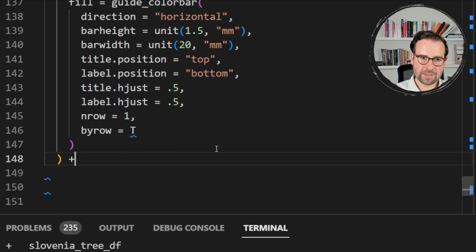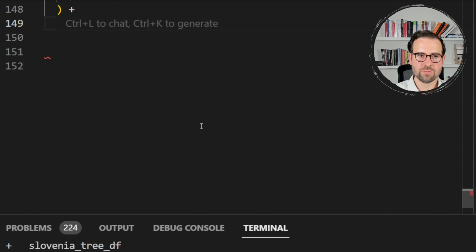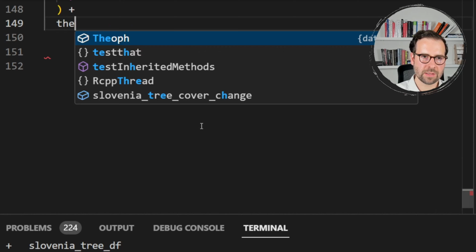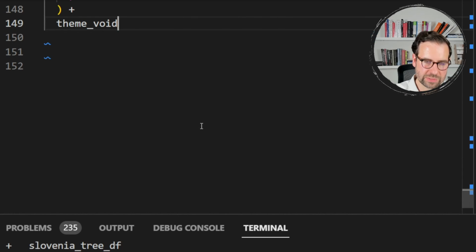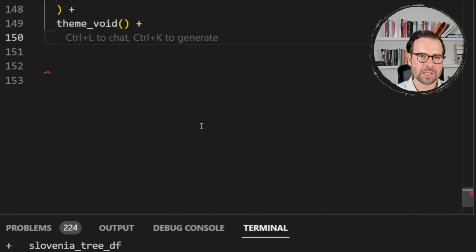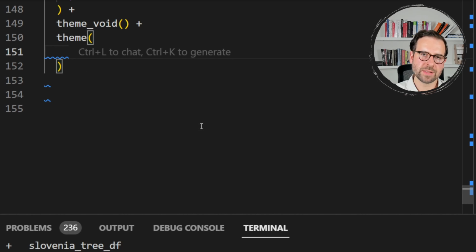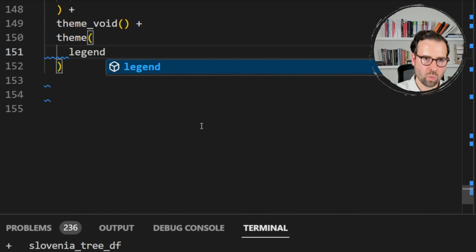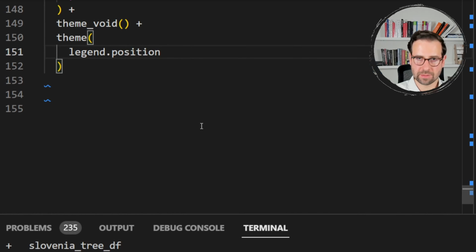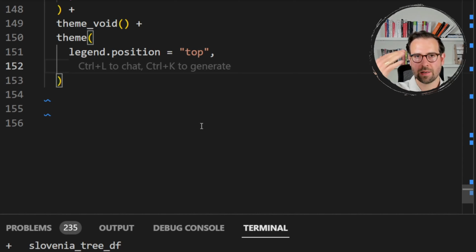Okay, the final thing is defining the theme. I'm not going to overcomplicate this time. So first of all, I'm going to be using theme void, which means I'm going to get rid of any excess material, or any excess things around it. And then I'm also going to specify here theme itself, because I do want to customize some more things. And one of the things I want to customize is the legend position. I would like to put my legend at the top of this map, so just above the map.